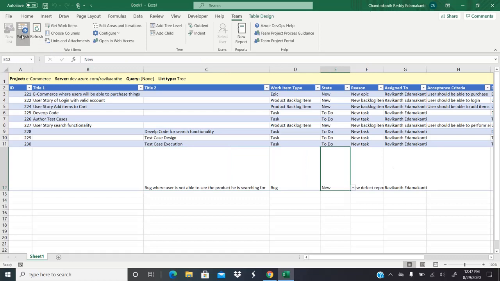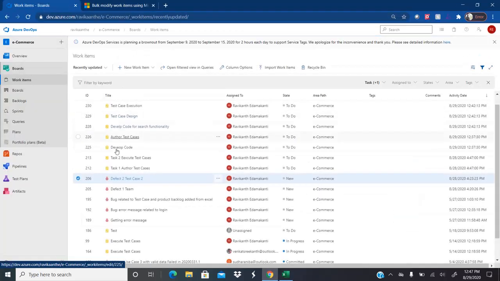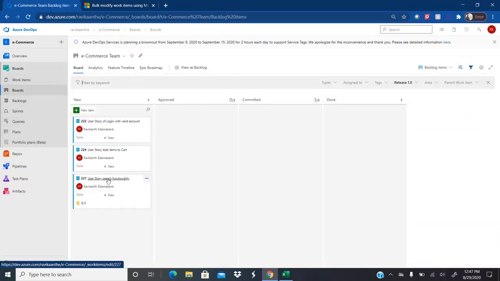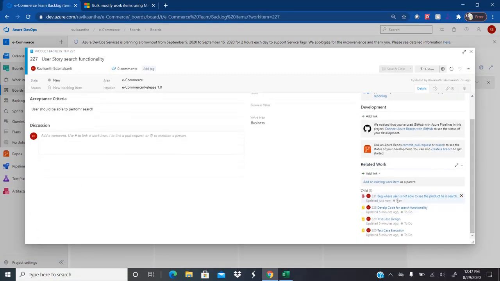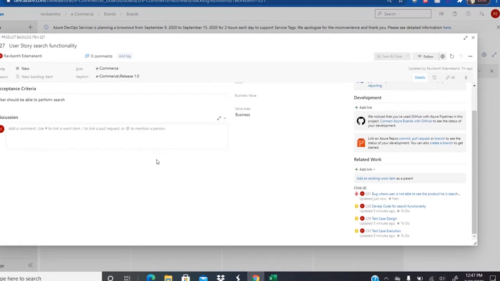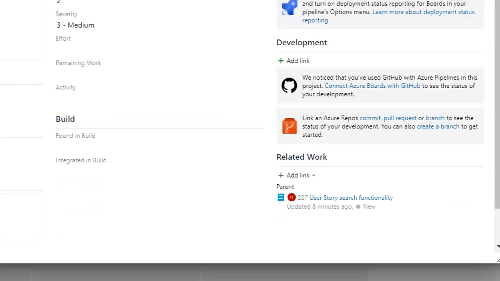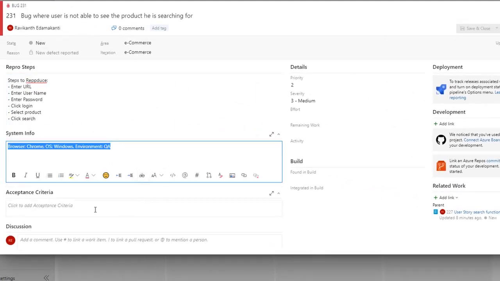publish this. As soon as I publish, if you go to boards again and see here, this is my user story for which I have raised a defect, correct? If you click on it, you can see there is a defect which is already linked to the user story. That means while uploading defects, you can establish a link to the user story. If I click on this bug, I can see steps to reproduce. I can see system info, whatever I entered. I can see priority, and I can see the linked user story as well, right?